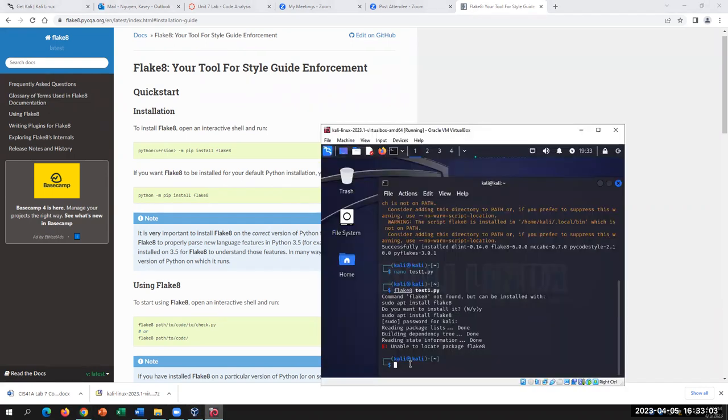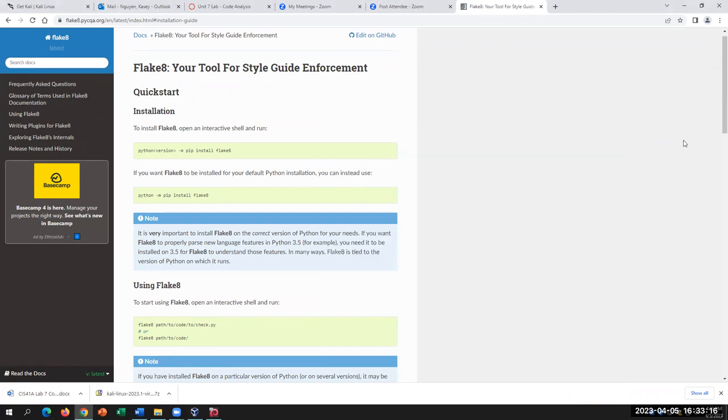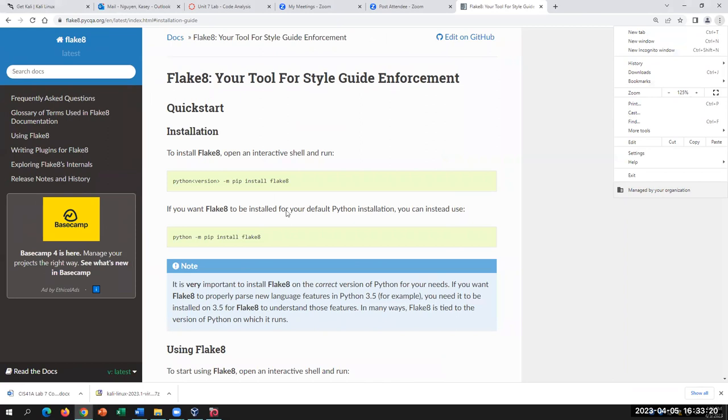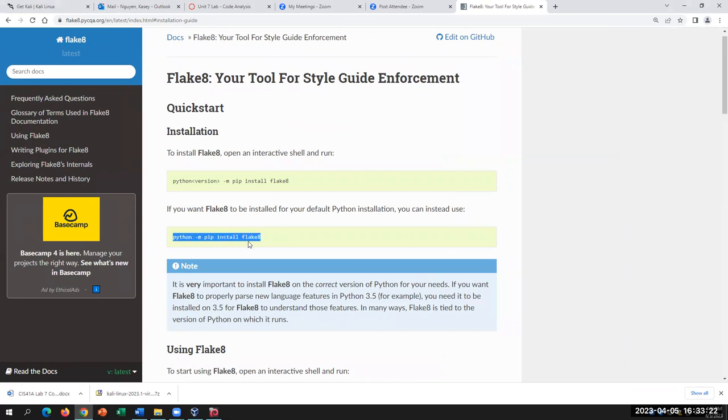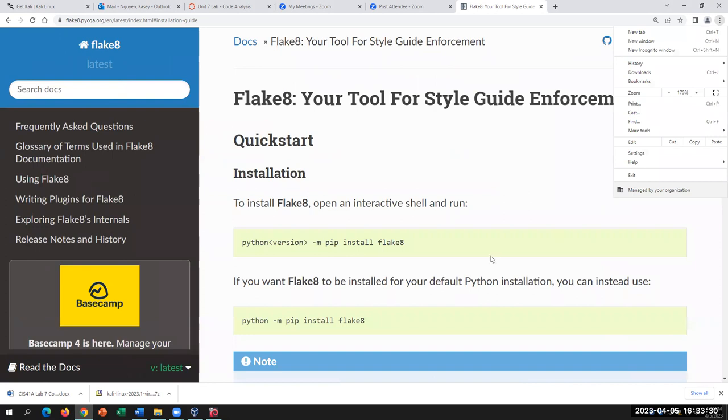I should have tested on Kali. Python -m. Yeah, so I'm going to increase the font for this. You should do this before you do that next step. Python -m, can you see that? This one.